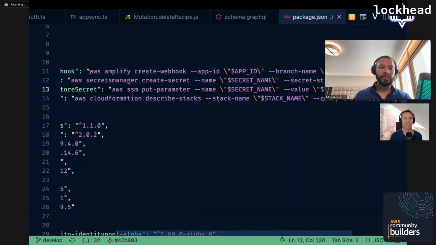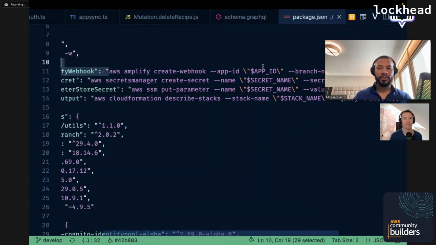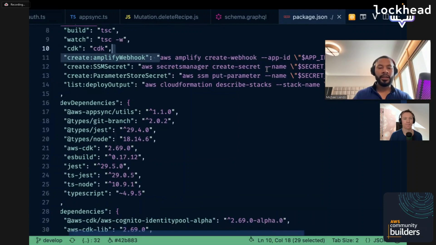So using the AWS CLI, we're going to create that webhook. It's going to generate a URL for us. And then that's what we're going to stick into our GitHub pipeline. Okay, cool.